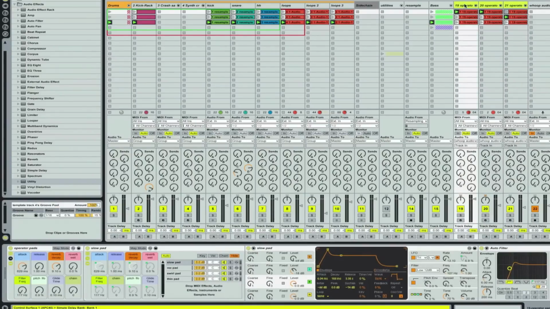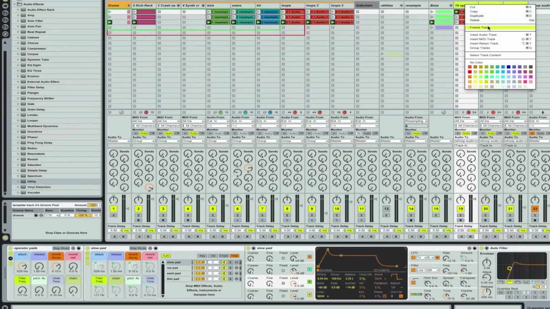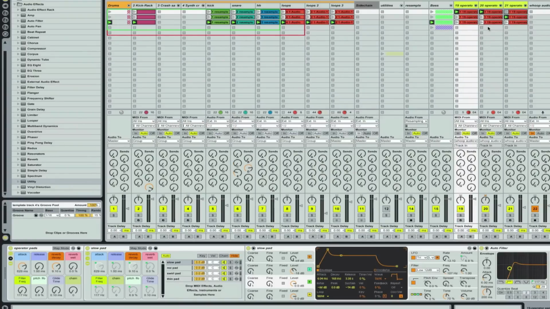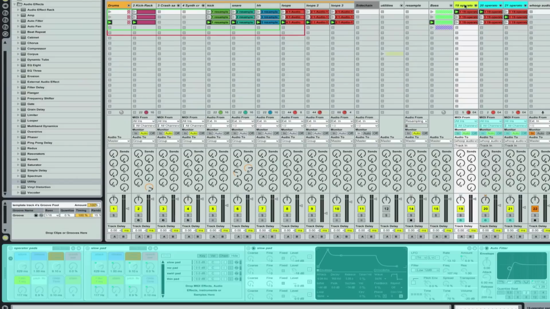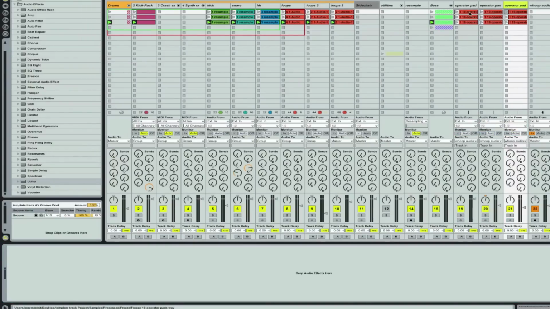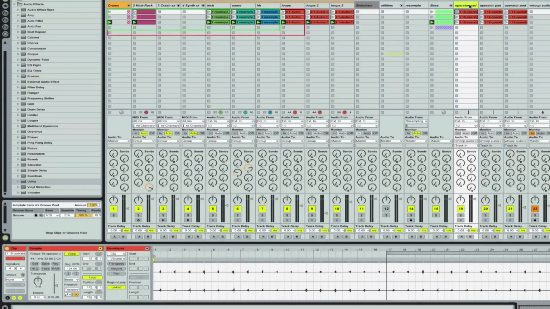So what I'm going to do is highlight all these here, and I'm going to switch all these to audio. So first I'm going to freeze the tracks, and then right click and flatten them. Now all these are turned into audio parts. So I'm going to rename this Whoop 1, Whoop 2, and 3.